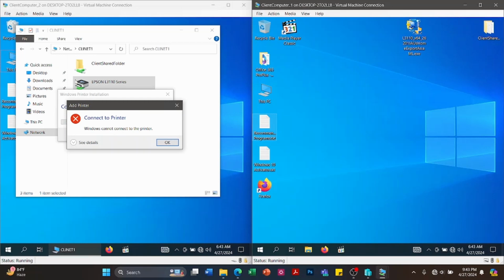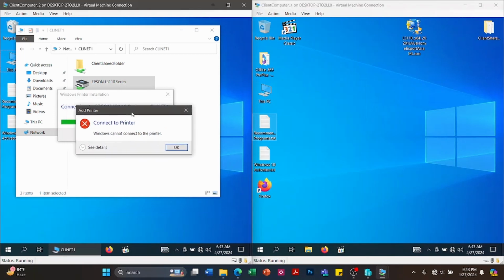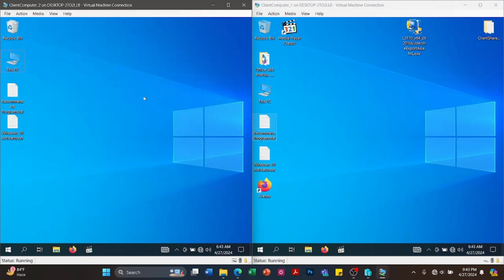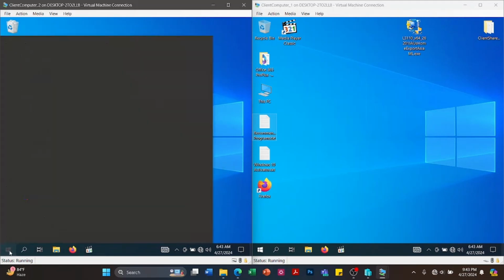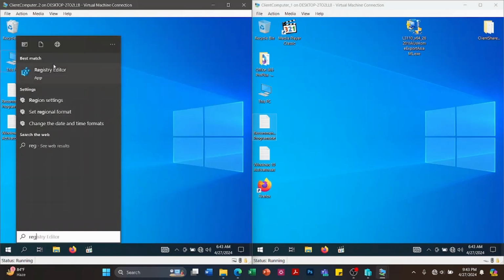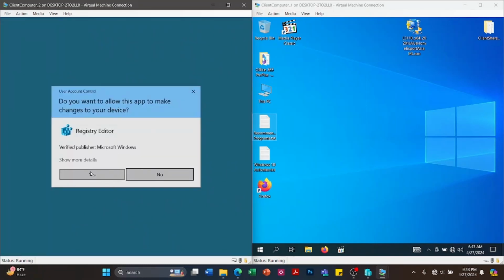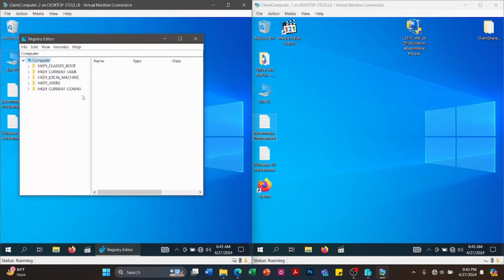Okay, so if you encounter an error like this in the future, let's do troubleshooting for this error. Just click OK, then close this one. So first, to troubleshoot, we're going to open the registry. Open the registry, then hit OK or yes.